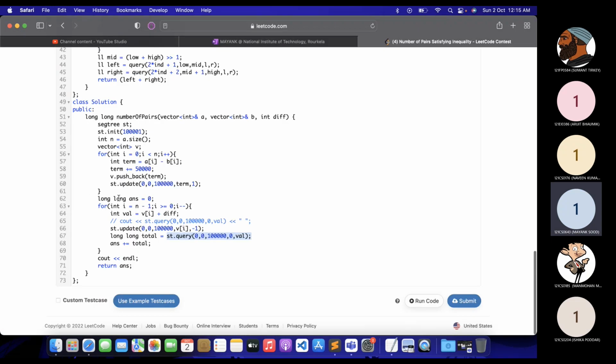So this was the whole intuition. We will go from the back. I have to check all the values less than equal to this. Then I will query from 0 to value, and I will just add all the answers that I received from here, and then decrease that element. That was the logic behind this.